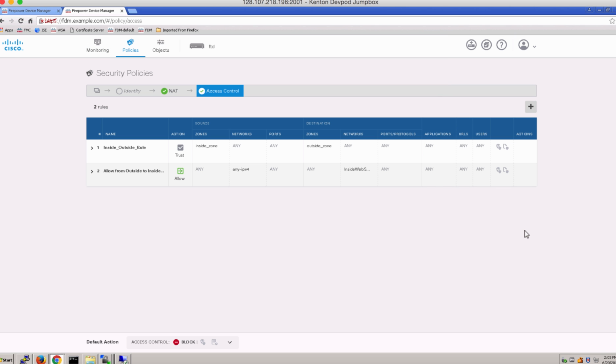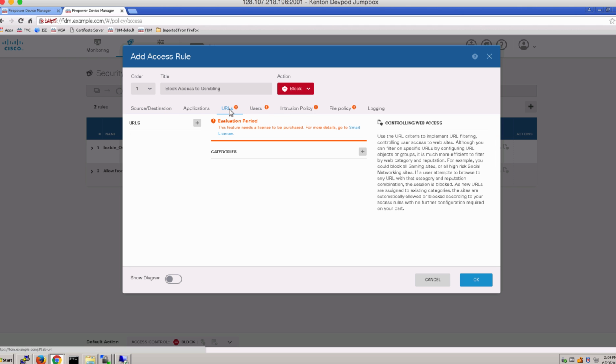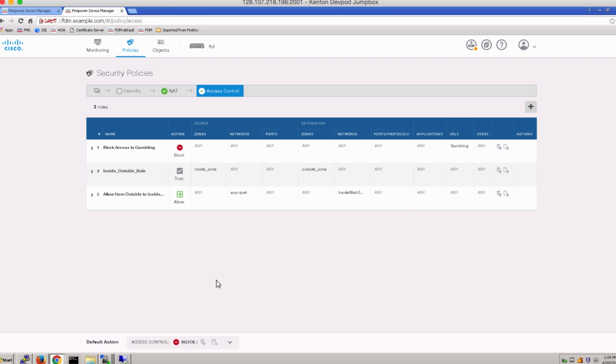Let's now add some access control rules to block based on URL categories or applications. Let's go ahead and add the rule to actually block based on URL category of gambling. The URL categories are automatically downloaded as long as you have a URL filtering license applied. In the URL categories, let's add gambling. Hit OK. Notice the order of the rules.